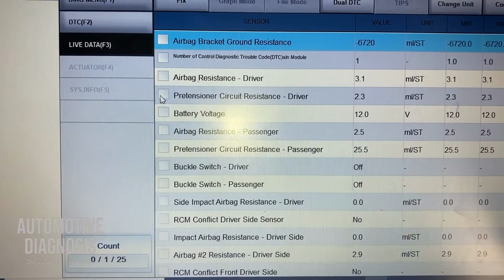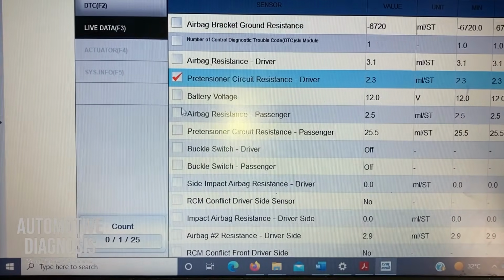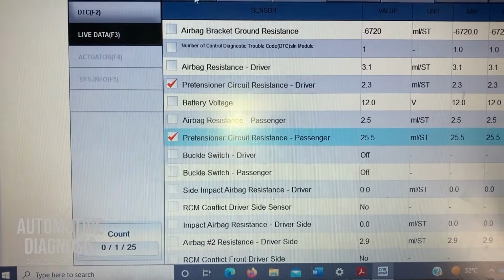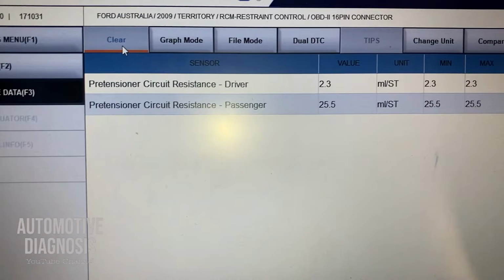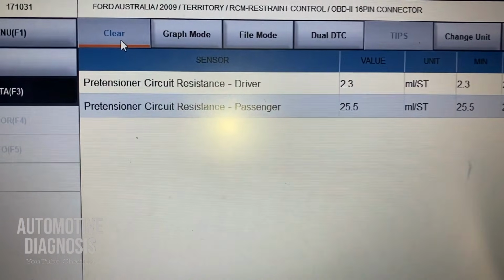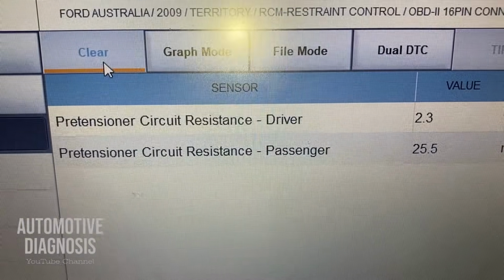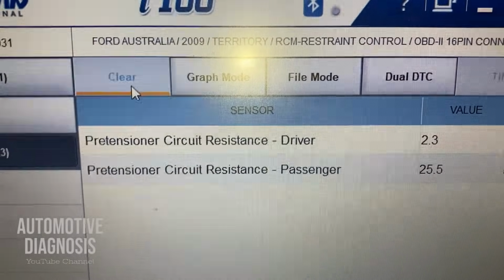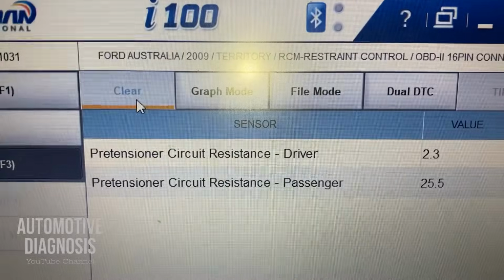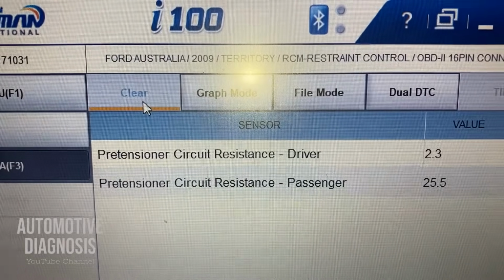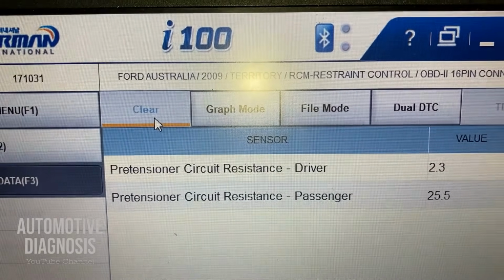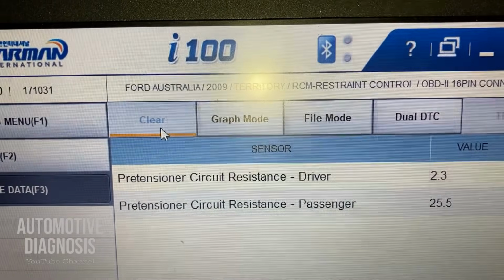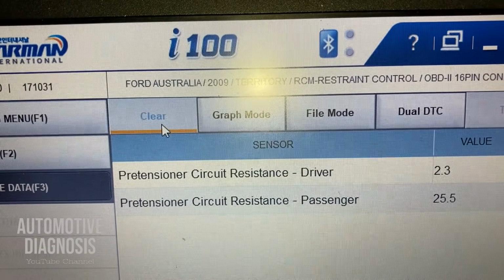So I have one pretensioner for the driver side and one for the passenger side. I'm going to fix this one up to see. Okay, so you see the resistance for the driver side is 2.3 and for the passenger side is 25. So the resistance on the passenger side is way high, because normally for the airbags and for the pretensioners, internal resistance for any of them should be something around 2.2 ohm.